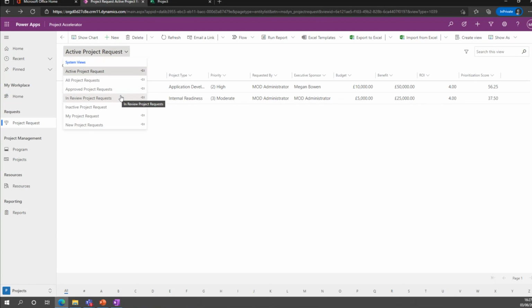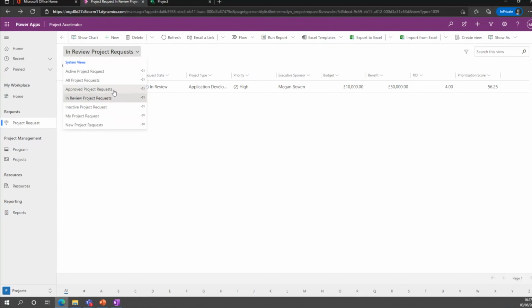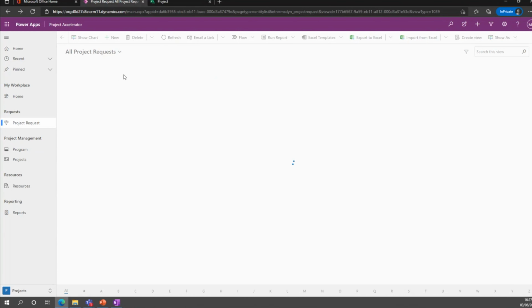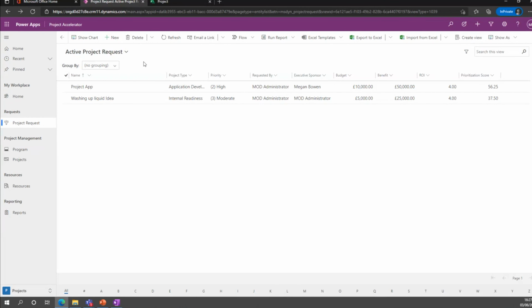here and say, give me all the projects that are in review. Give me all the projects that have been approved. So it's just simply going through a series of filters on a view. Nothing more complex than that at the moment.